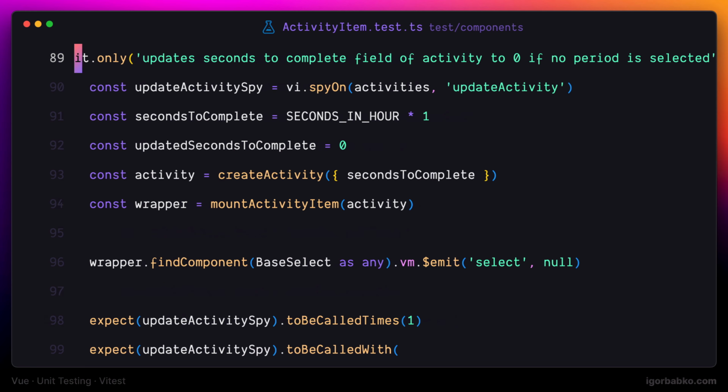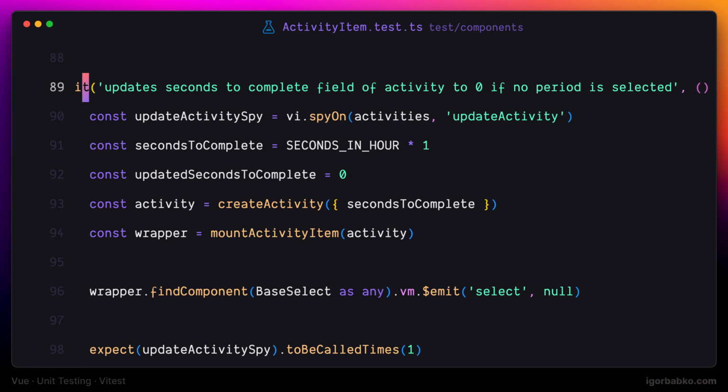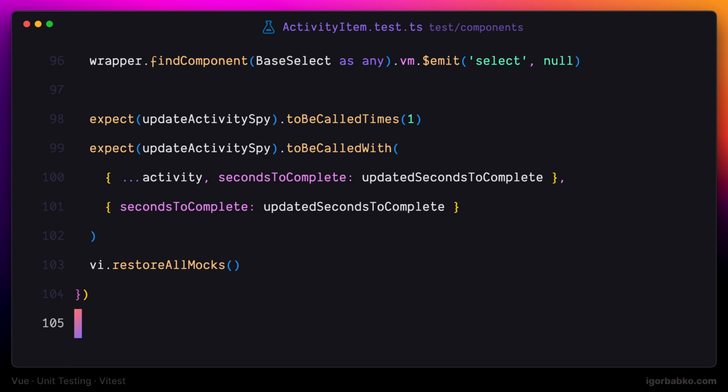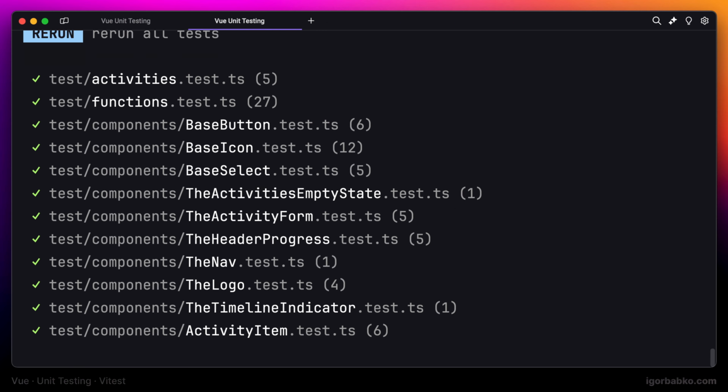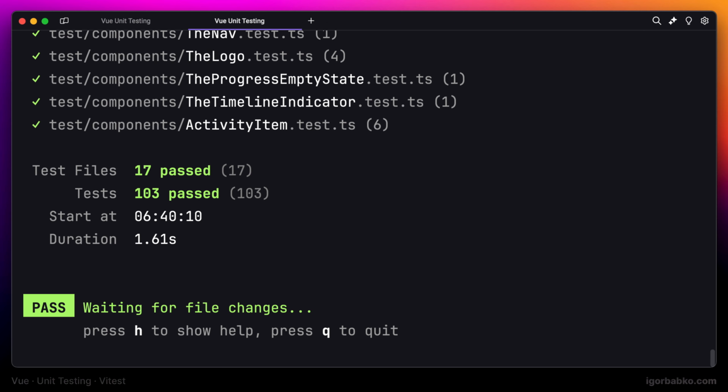And that is actually all we have to do regarding this test. Now we just have to check that all tests in the project are passing successfully. And they are. Let's continue in the next lesson.